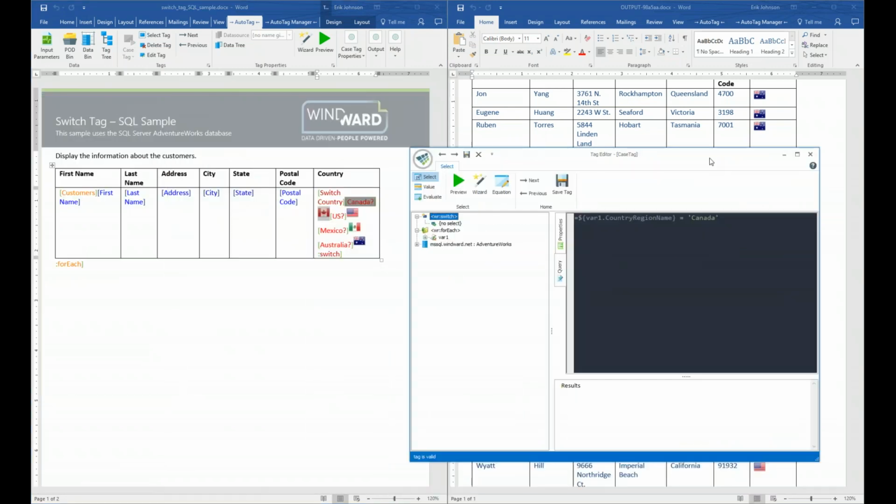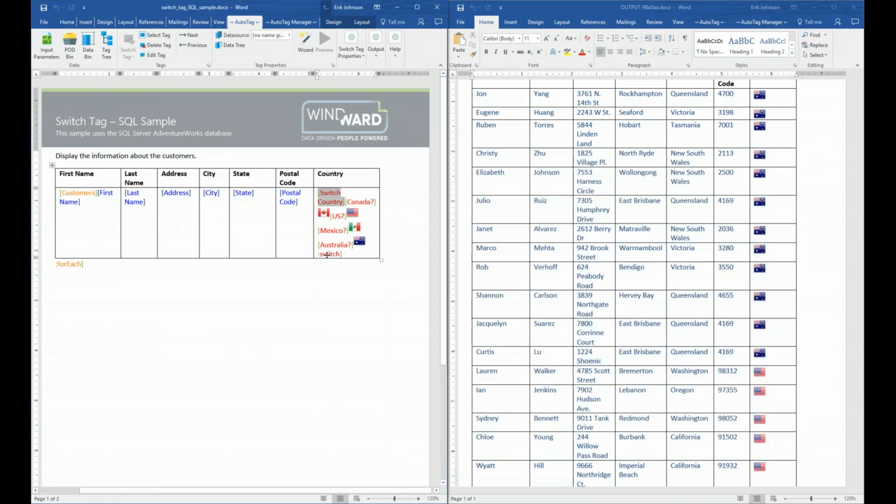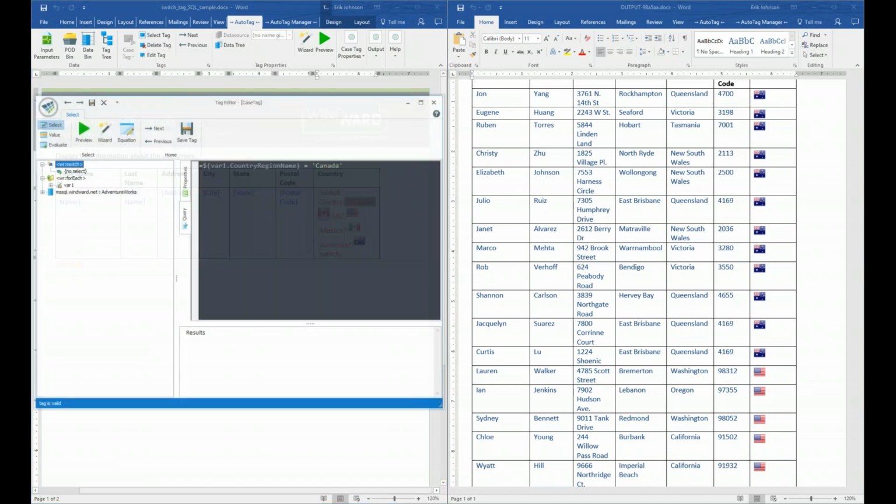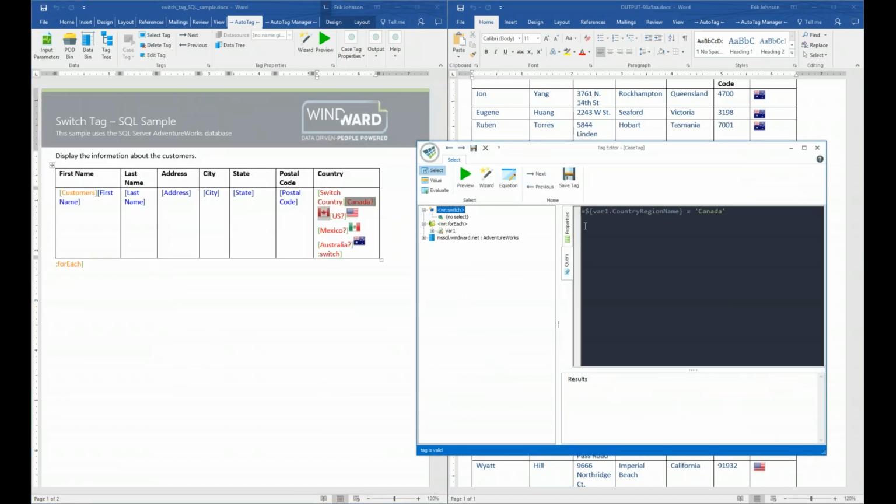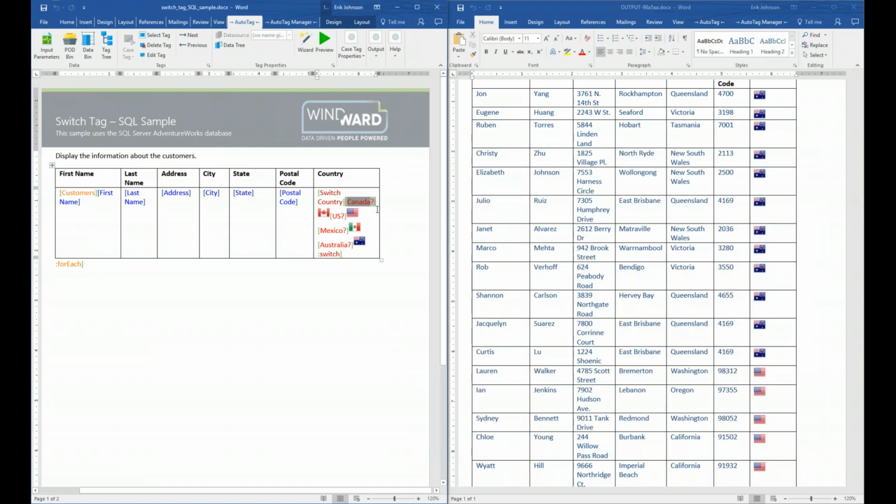Let me open up the tag editor. So what's happening here is we have the switch statement and the end switch statement. Within here are our 4 case statements that we're evaluating. This first case statement is saying, does this country region for the record that we're looking on for var name 1, which is in this customer loop, equal Canada? If it does, it's going to display everything after this Canada case tag.